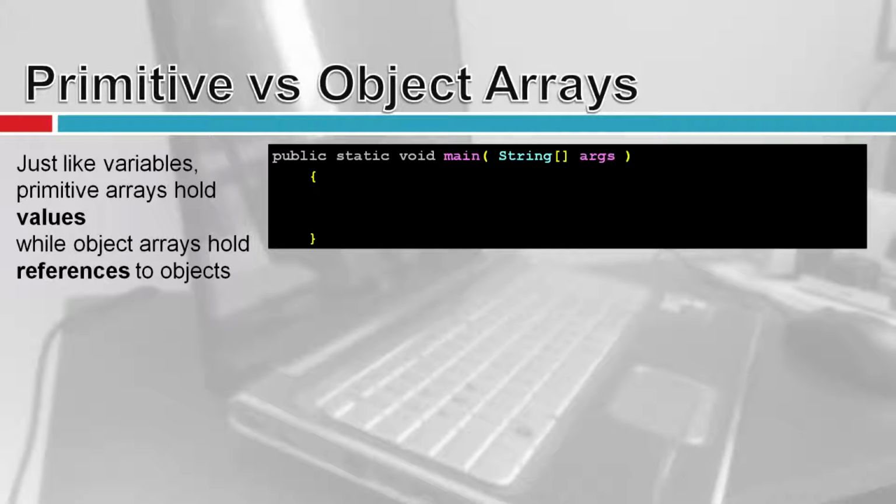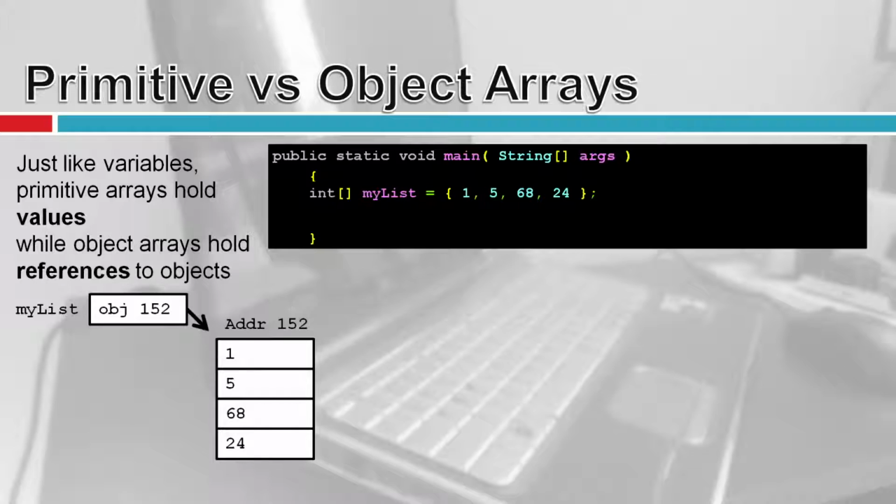So arrays behave very much like their individual counterparts. So if you remember primitives, even though my list is an object and it points to a chunk of memory, all it is is a whole bunch of integers back to back. So I just hold the values of those integers in that array. So here my list at position 0, it's 1, 5, 68, and 24.